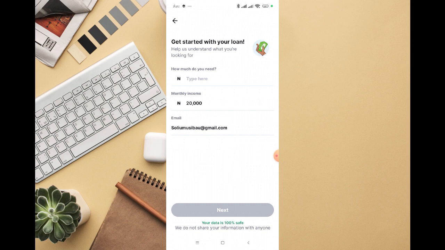But then that doesn't determine exactly how much you'll be able to borrow. But once you proceed, you give them some ideas, so they will run some background checks on the details that you provided, and they will also see how often your account receives money. So they have their way of doing that research on the back end, so that they will be able to see how much you qualify for.